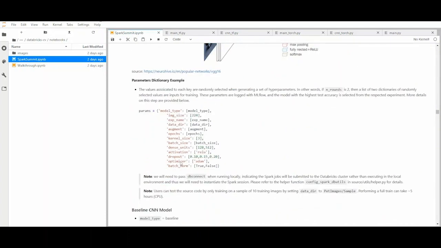This is the layout for our parameters dictionary example. The value associated to each key, which are technically the hyperparameters of our model, is randomly selected when generating a set of hyperparameters. For instance, if in our normal model we have a number of rounds of 2, which means 2 dictionaries are going to be randomly selected from all the possible combinations of these parameters, and each of those dictionaries is going to be changed to RDD format in Spark using map partition transformations. Based on that, these parameters are logged into our MLflow, and then the model with the highest test accuracy is going to be selected for that run.